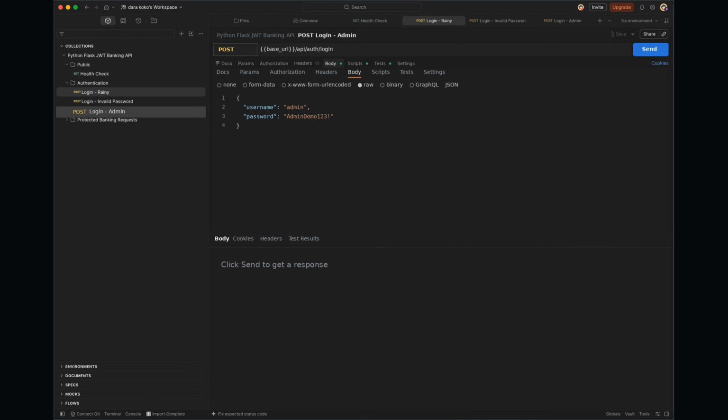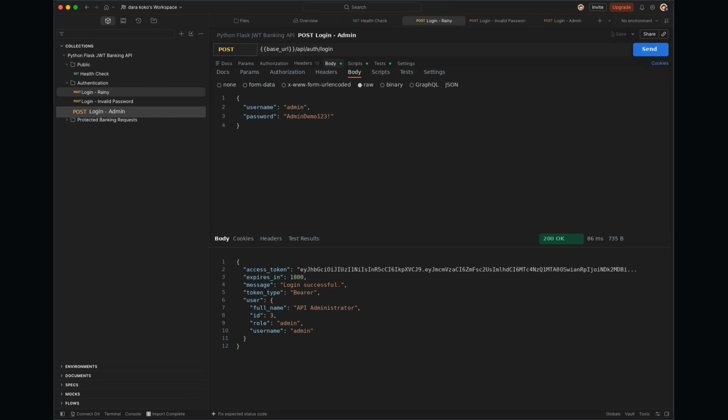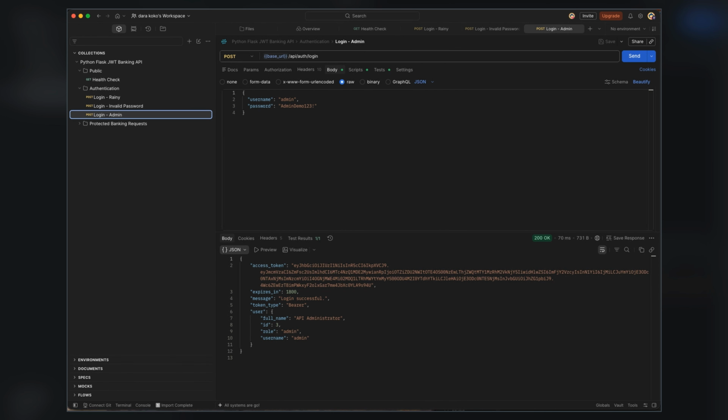Log in again using the local administrator demonstration account. The credentials pass the same secure verification process, but this user has the admin role. The returned JWT now represents the administrator identity and is stored for the final protected request.